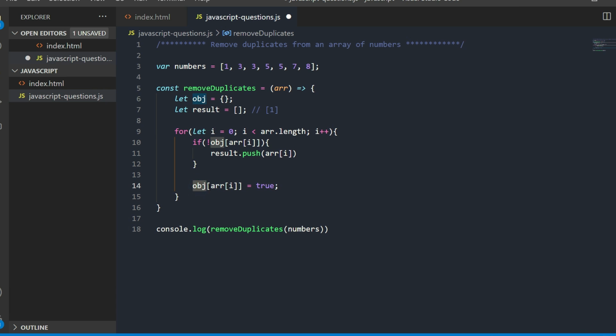Here we are assigning object of array of I is equal to true. So it is going to assign to an object, and that becomes 1 colon true. Okay, so that is for the first iteration. In the second iteration, the value will be 3, and here again it is going to check the condition. 3 does not exist in the object, so it pushes to the result array like this, and here it is going to assign that 3 as true.